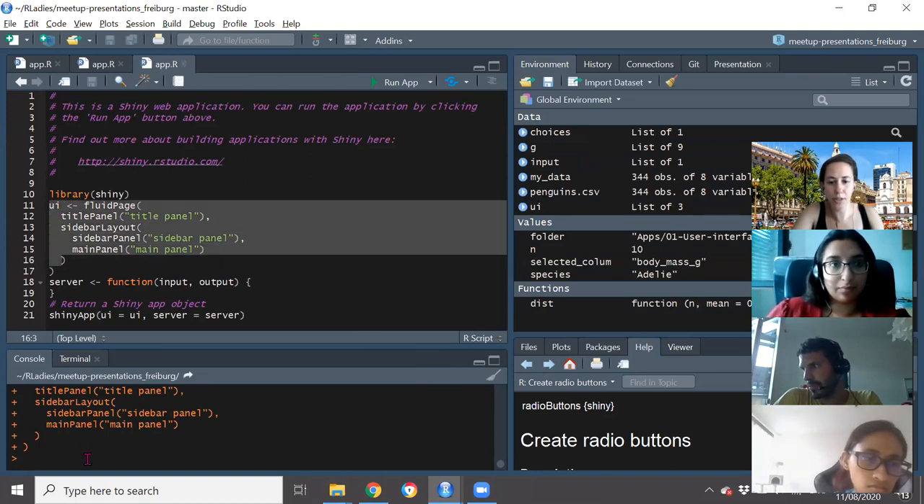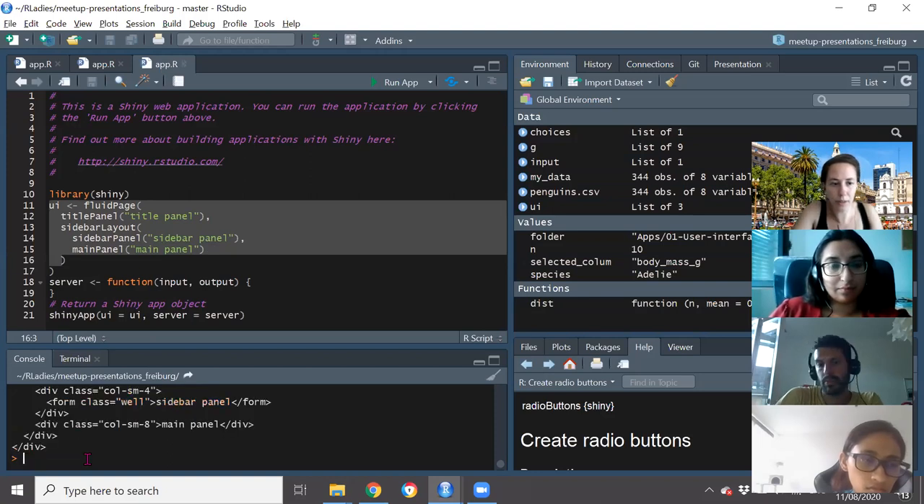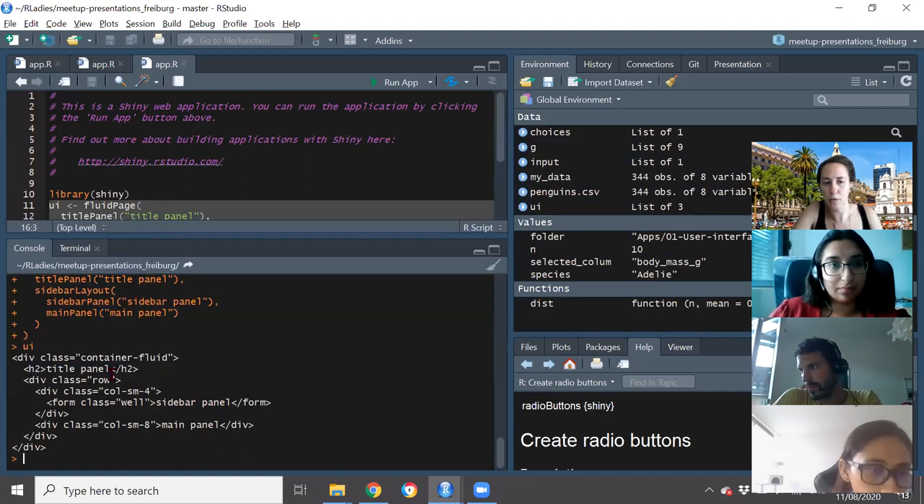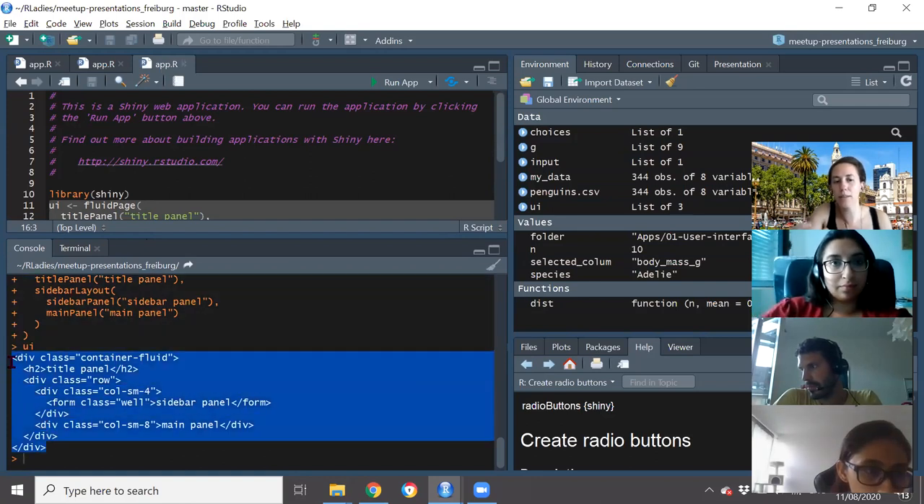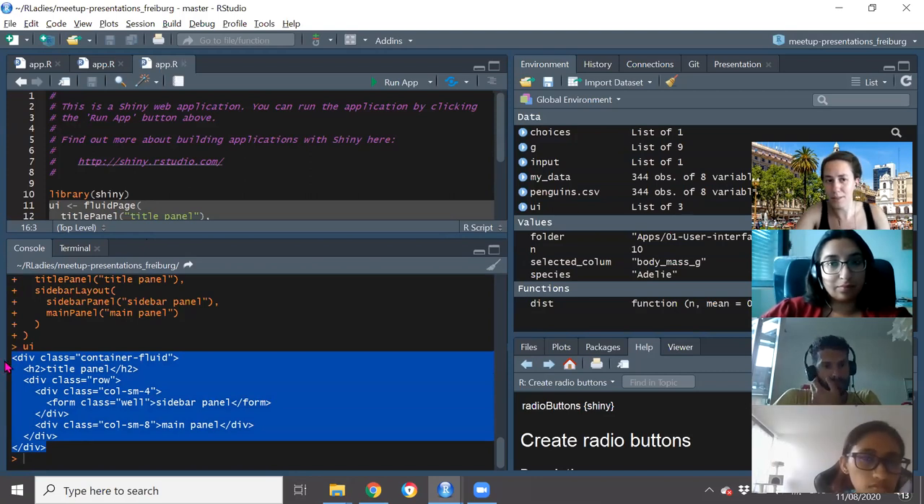And if I just go here and say user interface to see what is inside that variable, I just see a lot of text, which, for those of you who already saw some HTML code, this is just HTML code. It's creating the HTML that the browser will read to create the app. You can always ask questions if there is something that is not clear.